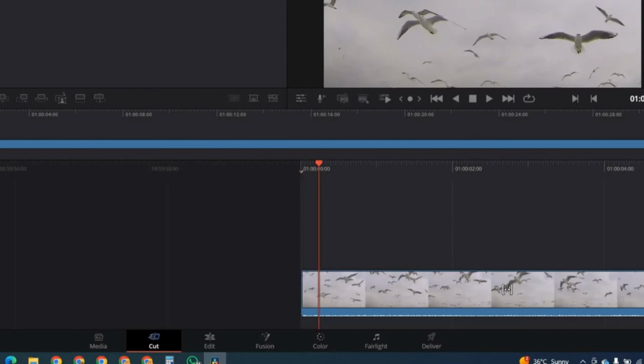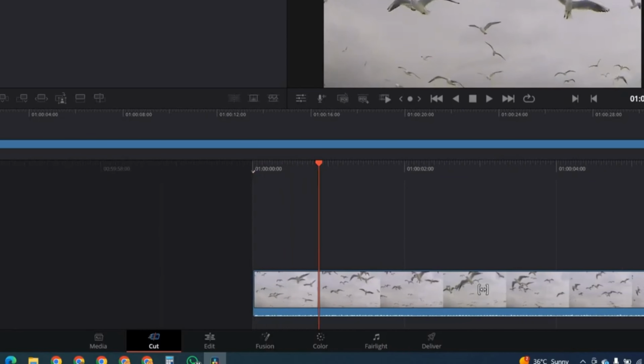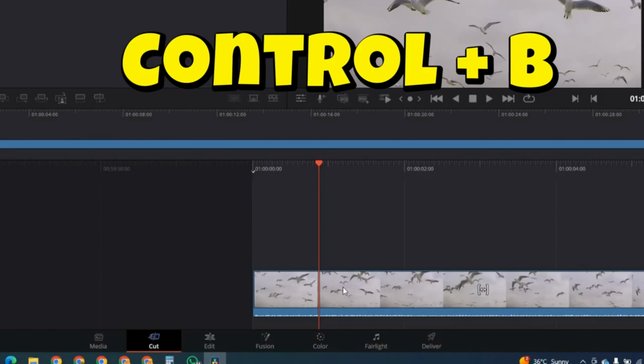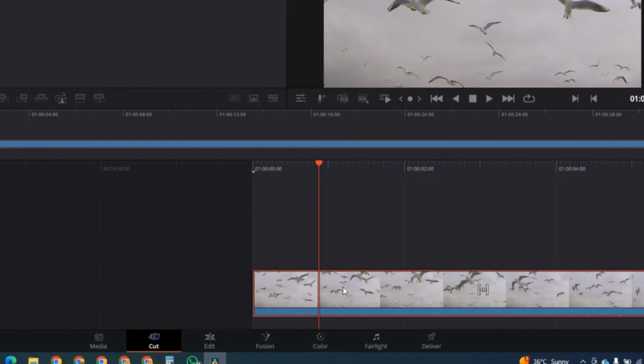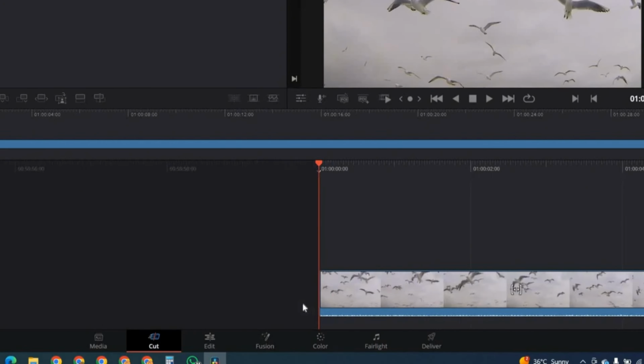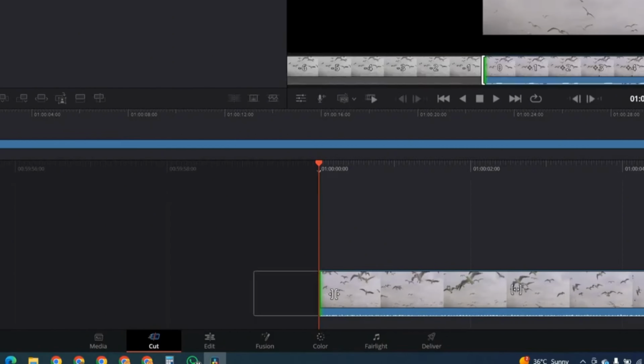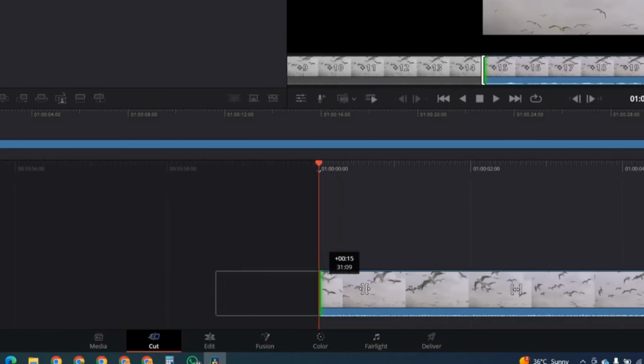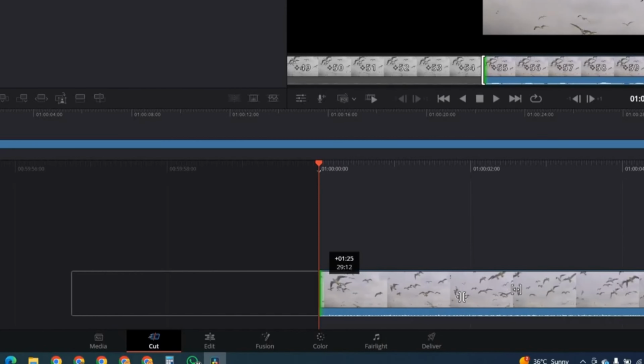Position your playhead where you actually want the video to start, select your clip, and hit Ctrl-B or Command-B on Mac. This blades your clip, splitting it in two. Select the unwanted section, hit Delete, and boom, problem solved. But wait, there's more. You can also hover your mouse over the edge of any clip until it turns red. Then click and drag to adjust the start or end point. It's like magic without a hat.